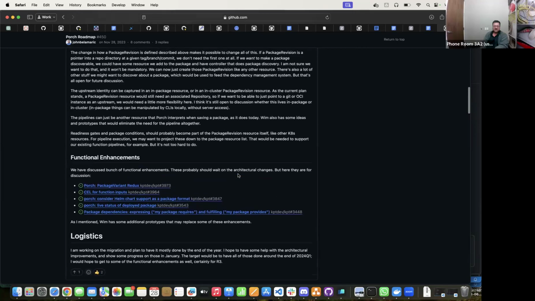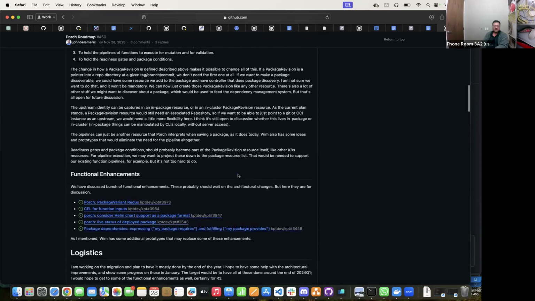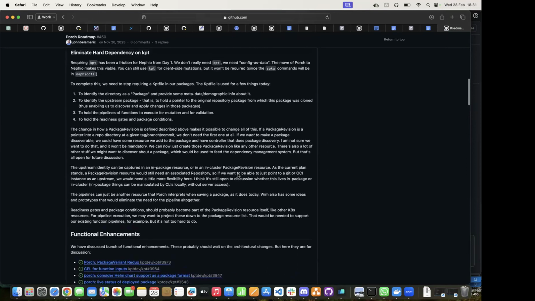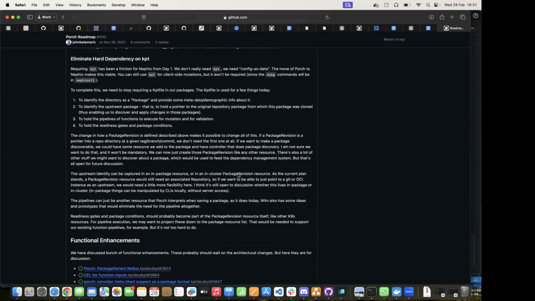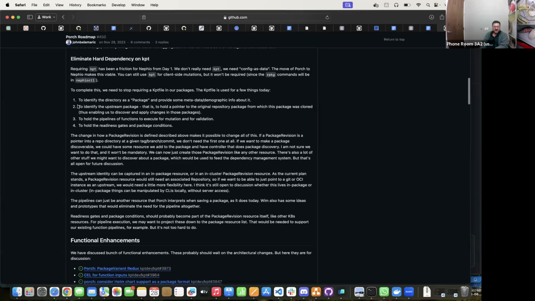Yeah, sorry for just jumping in, but how do you keep track then of, say, if an upstream package changes and you want to propagate those changes down into deployments? So what I would do in that case is we would have an upstream resource. So number 2 there, let's see, I probably talk about it.